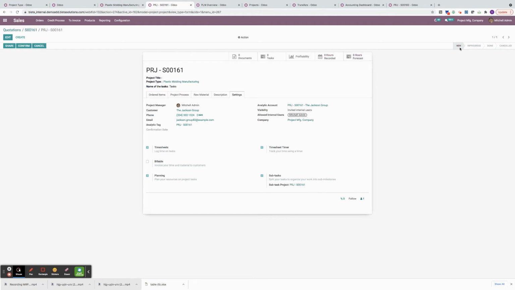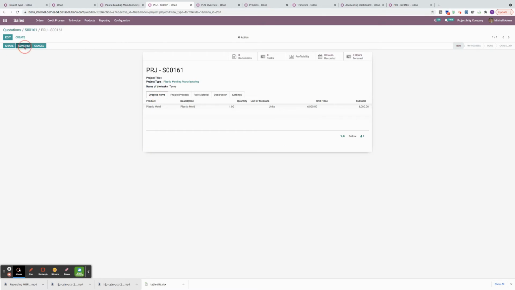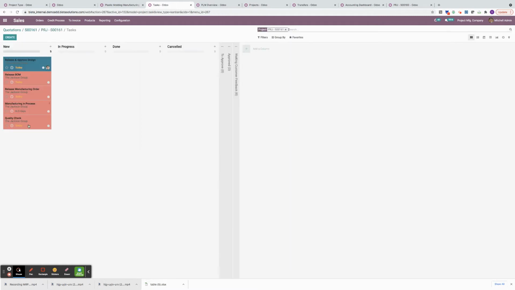Project is in a new stage right now. I'm going to go ahead and quickly confirm it, which will move it to in progress. And it's going to launch our tasks, 5 of them, one of which is a portal task. So let's go in here and see the project stages. So I have a pipeline. Blue task is our customer task, and then the red ones down here are internal processes for us to complete. So we're going to quickly move the first one into in progress.